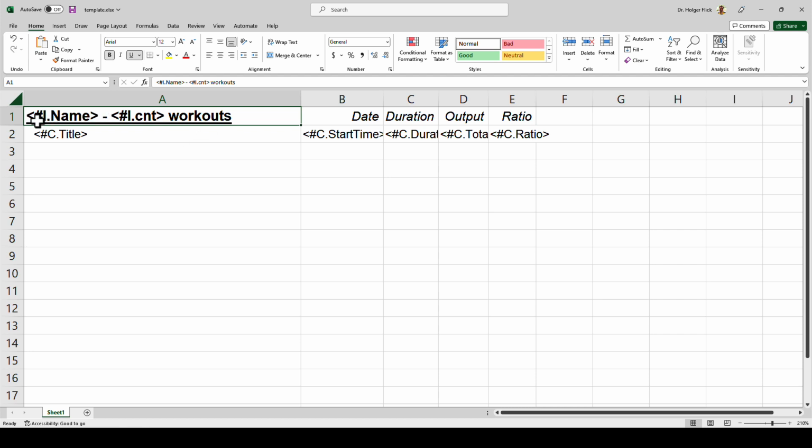I use the reservation for the specific syntax that FlexCel introduced that I've explained previously in other videos with the brackets here, and then I can say hashtag I dot and then attribute name. I have name and count as my attributes. That's how easy it is.